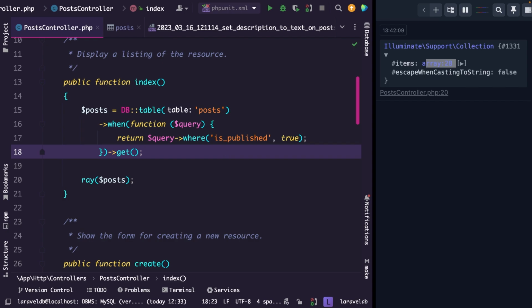Now personally, I don't see a use case where I use the when method because all the other methods that we have performed up until this point in this course will do the trick for you as well.